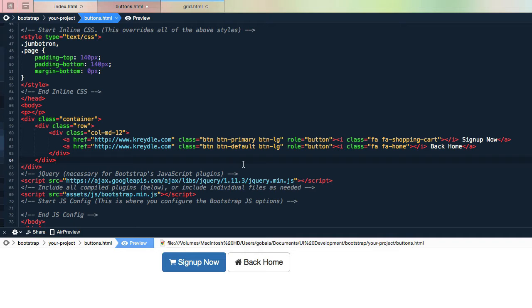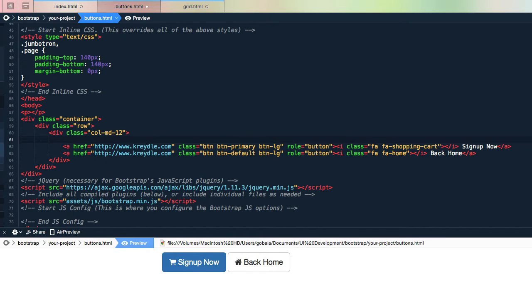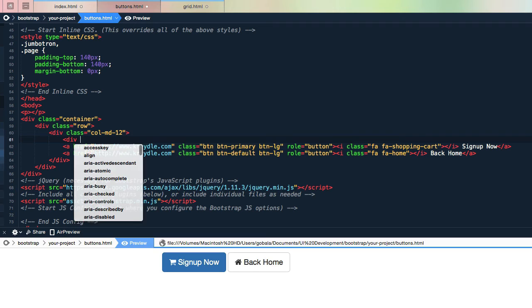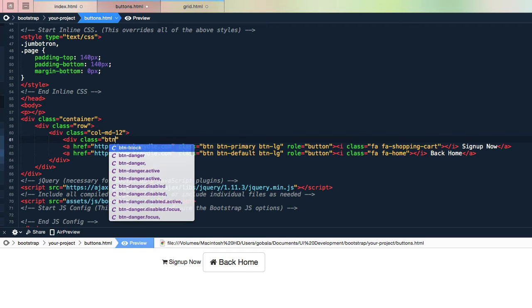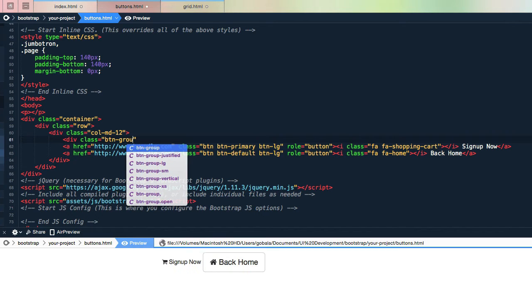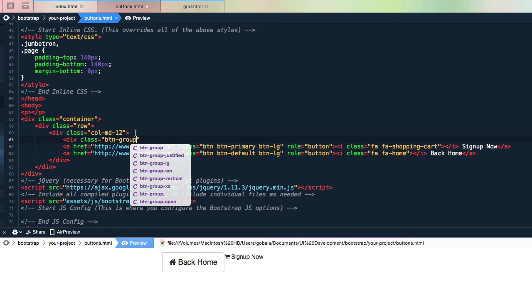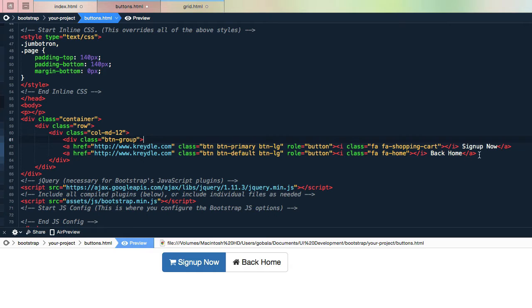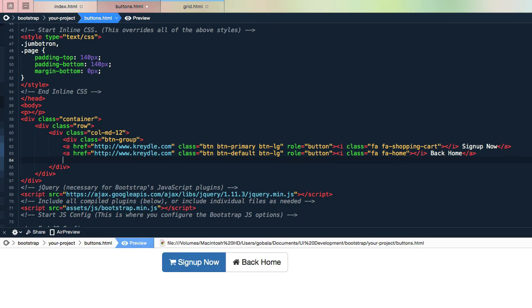Okay, and now what we're going to do is make this into a button group and get rid of the space in between, and also make those buttons join seamlessly. So to do that, we have to add the div class of button group. Okay, button group, and let's close that div right after the second button.